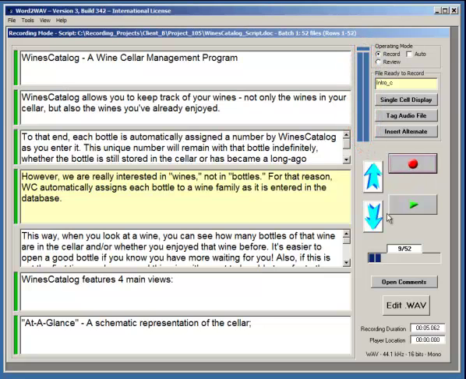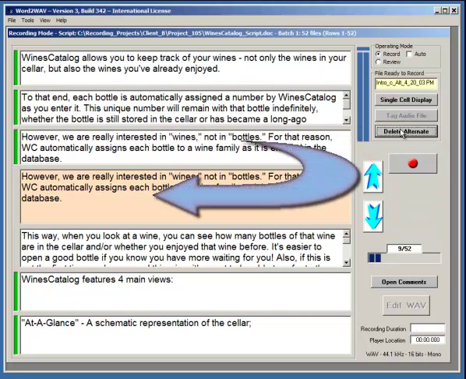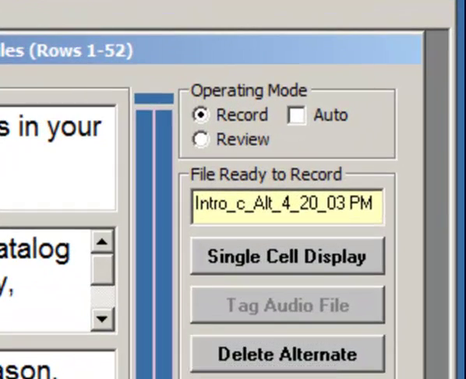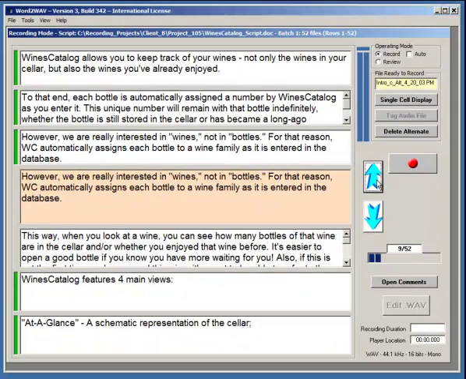Then click on Insert Alternate here. Word2WAV inserts an alternate cell in orange. Notice that the name here is the same as the original, but ALT for alternate and the timestamp has been added so you can make as many alternates as needed. Make the correction you think is necessary, add a comment if needed, then record.